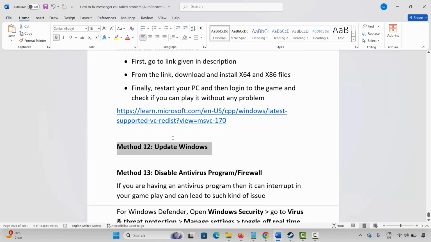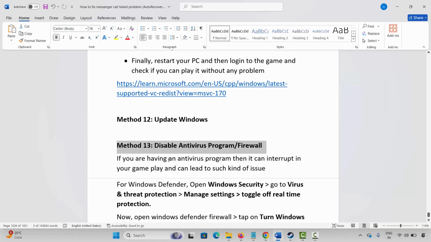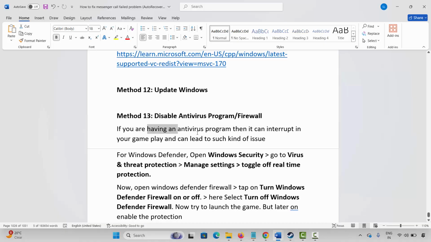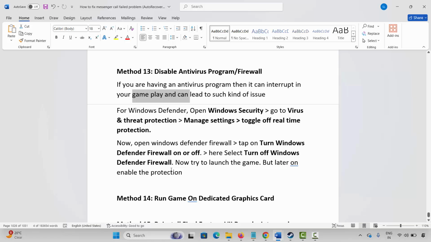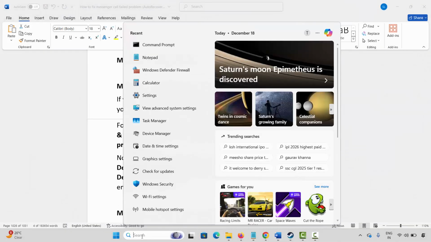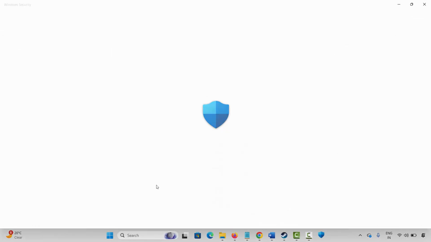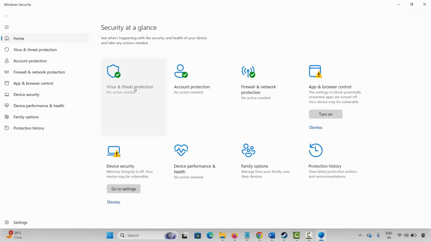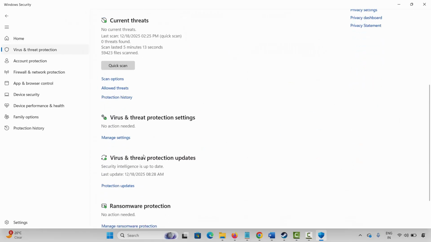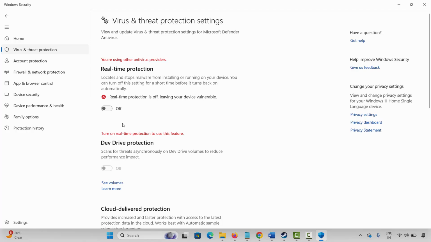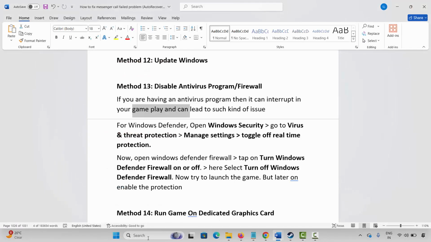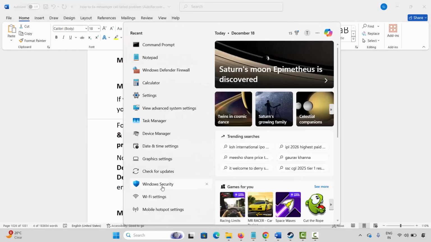If not, next is to disable antivirus program or firewall. So if you are having an antivirus program, then it can interrupt in your gameplay and can lead to such kind of issues. So what you need to do is just go to the Windows search for Windows security. Now click on virus and threat protection, go below, click on manage settings, and here you have to turn off real-time protection.